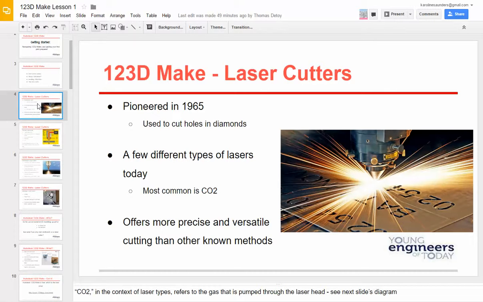Laser cutters do exactly what they sound like. They cut with a laser. Whoa. Crazy, right? These guys were made in 1965.